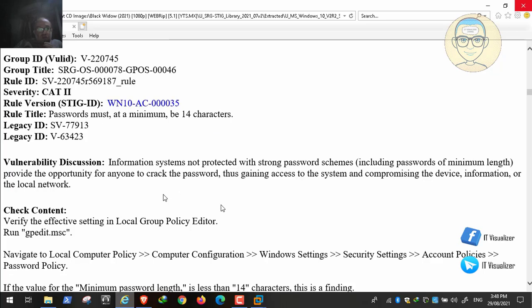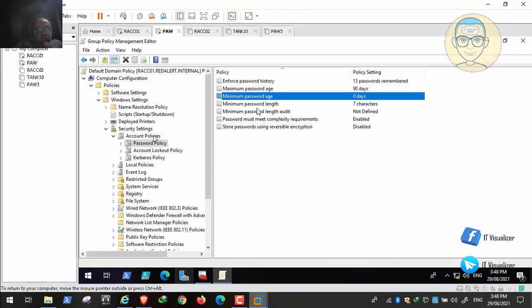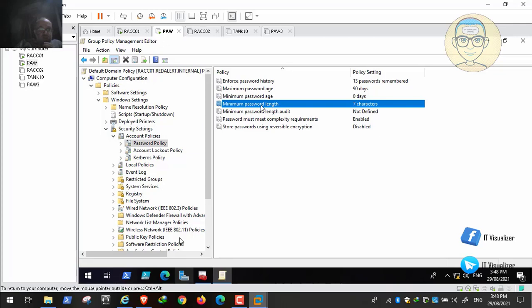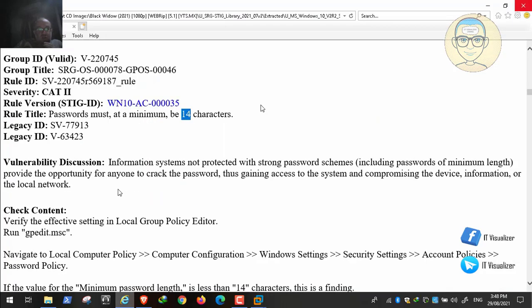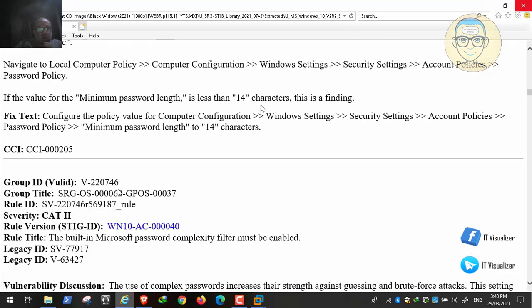Anyway, we will go and see also our best practice. I think in my domain I have left it at 7, so we need to increase it from 7 to 14. We need to do this. This is also one of the practices to make it harder to crack.